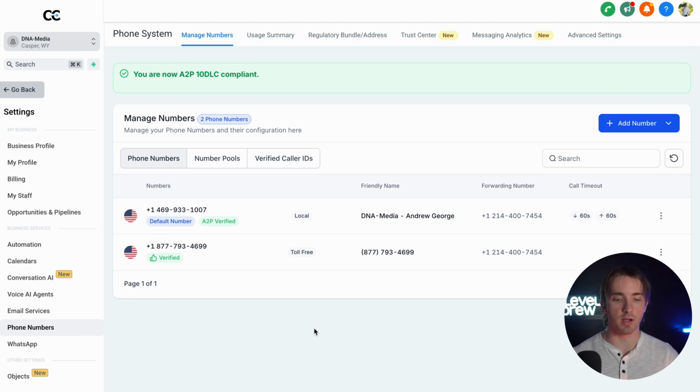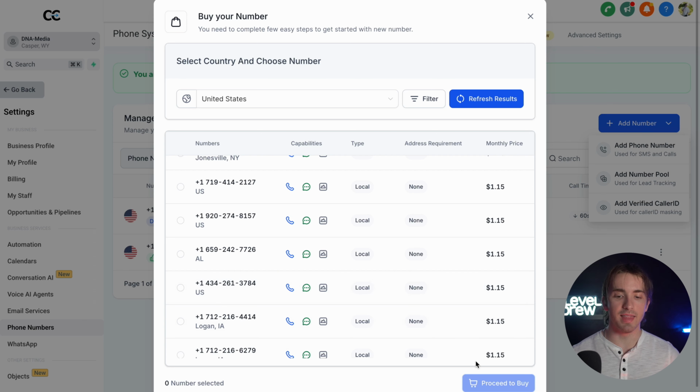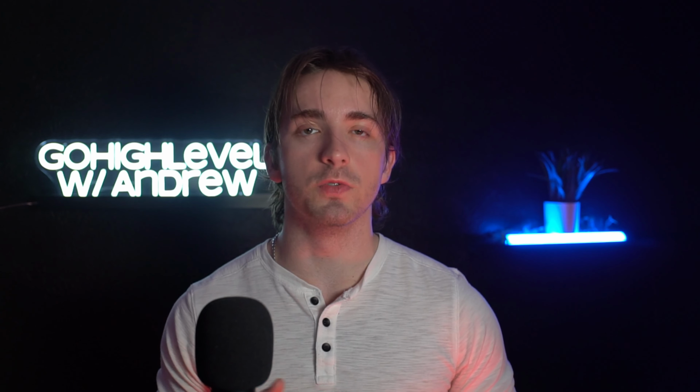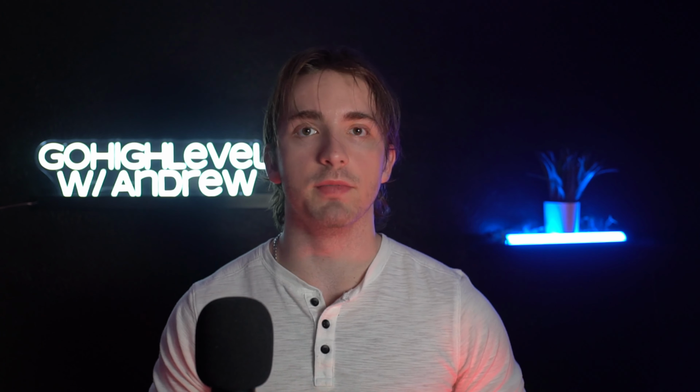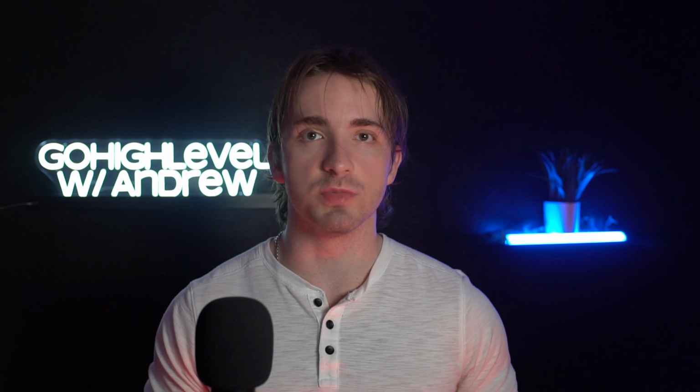As you can see, I've already got a couple of phone numbers for this account, but all you'll need to do is click add number on the right-hand side, click add a phone number, and go through the steps here, such as selecting which area code you'd like and purchasing the number. Once you've purchased your number, you will want to get A2P verified. We have lots of videos and help docs on setting up your phone system, so feel free to refer to YouTube or any of the help docs on how to set up your LC phone system, as well as your A2P. This is just making sure that our number is verified so we can start using it.